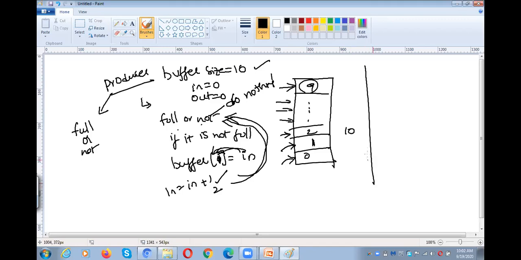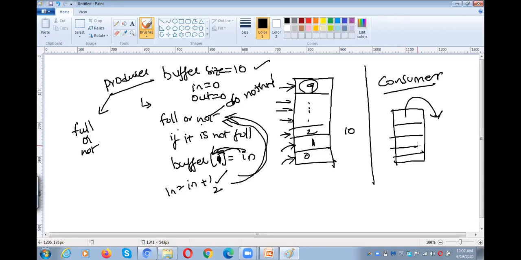So that is about the producer. What about the consumer? The consumer has to remove the items from the buffer, consume the item from the buffer. So we need to take out the items. Here we are keeping the items into the buffer. In the case of the consumer, we need to take out the items. So in order to take out the items, the items need to be there in the buffer. If the buffer is empty, what will the consumer do? Do nothing.